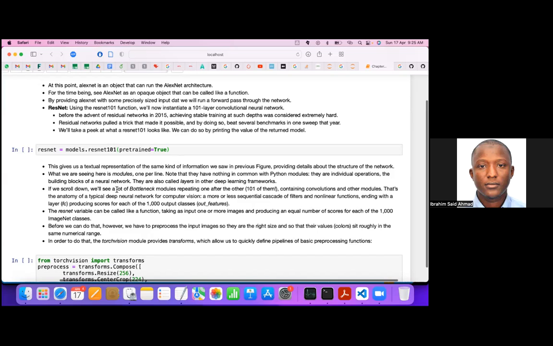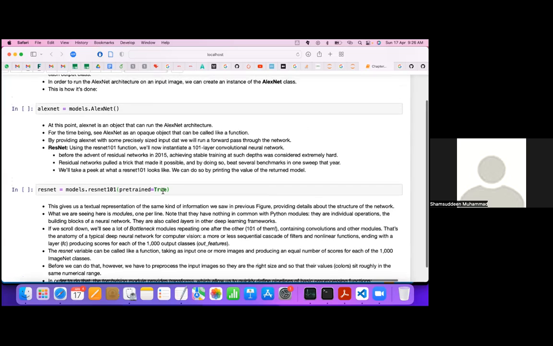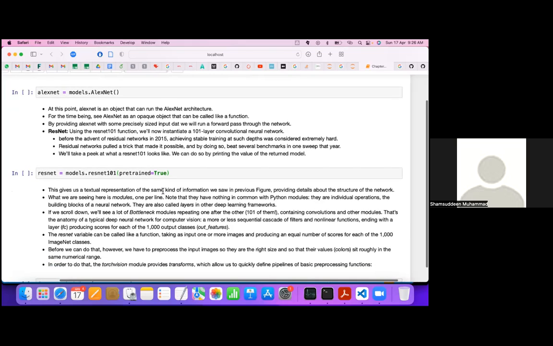If we scroll down, what we see is the bottleneck models repeating 101 times. And I also said that it can be 50, depending on which kind of ResNet we pick. This is ResNet 101. You can also see here that we have pretrained equals true. What this means is that we are downloading the pre-trained weights. This is the argument: he is downloading the pre-trained weights for ResNet 101. This is the ResNet 101 architecture, and he is downloading from the models.